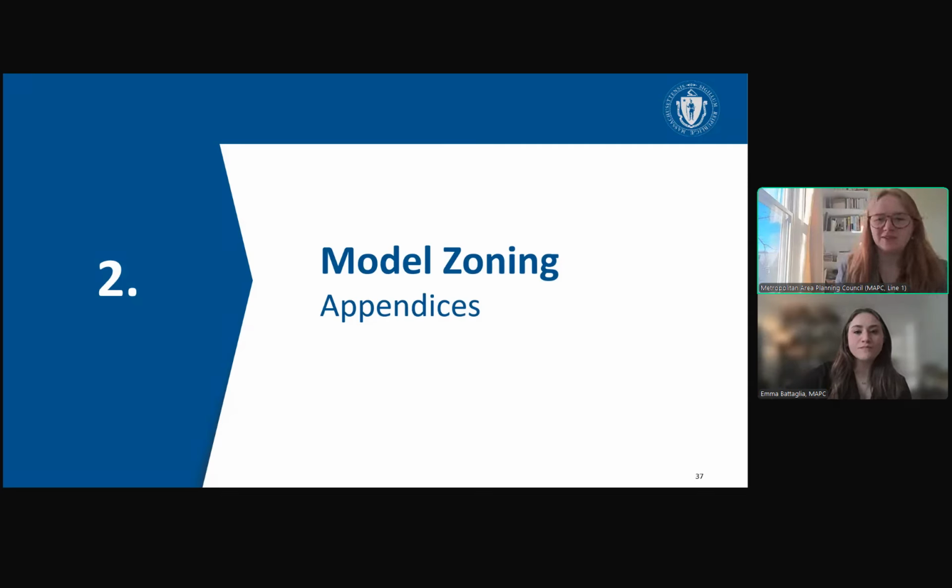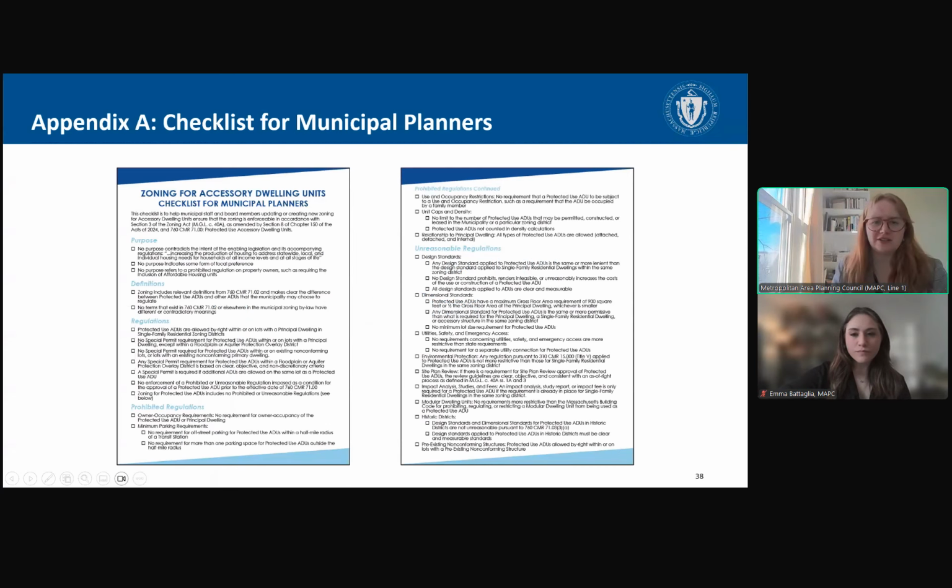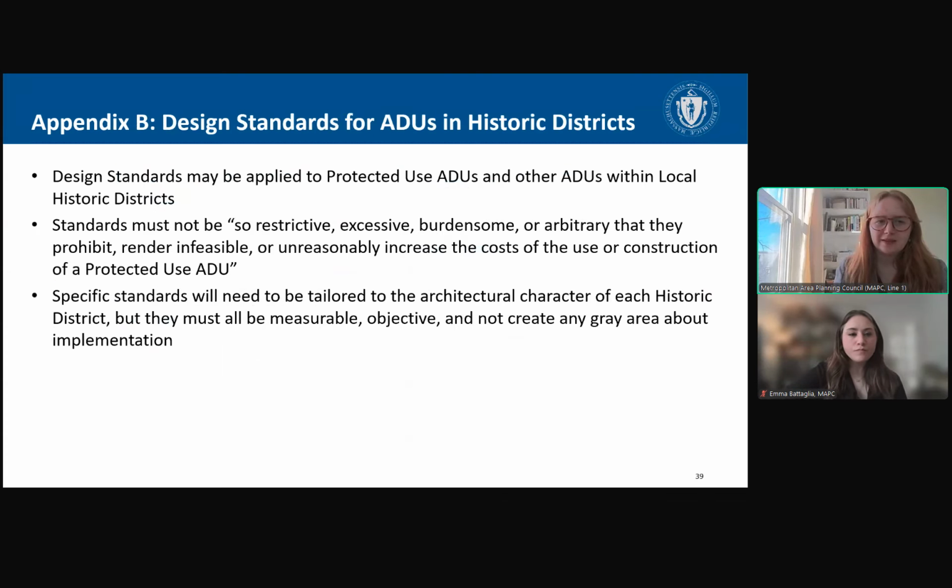I'm just going to quickly go through the appendices. As we mentioned earlier, our first appendix is this checklist for municipal planners. This is the whole thing shown here. It's only 2 pages, so it's really meant to be a quick how-to of all the steps to take when crafting your zoning and all the key things to include or keep in mind. So if you're feeling a little overwhelmed by the longer model zoning annotated document, this could be a good place to start to make sure you're thinking through everything in the correct way. And then Appendix B is design standards for ADUs in historic districts.